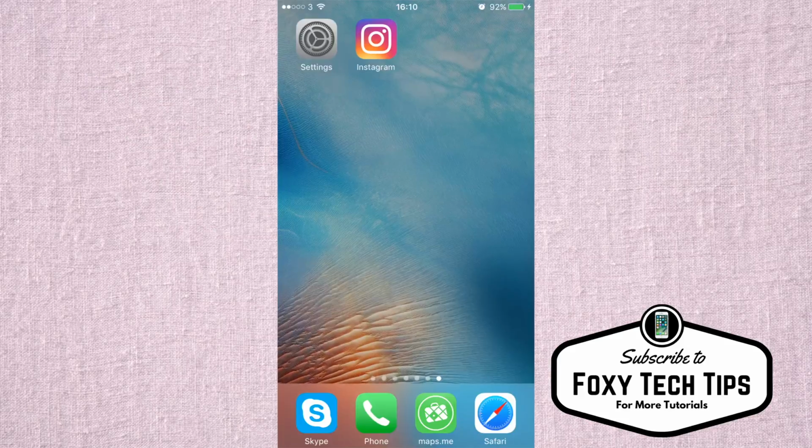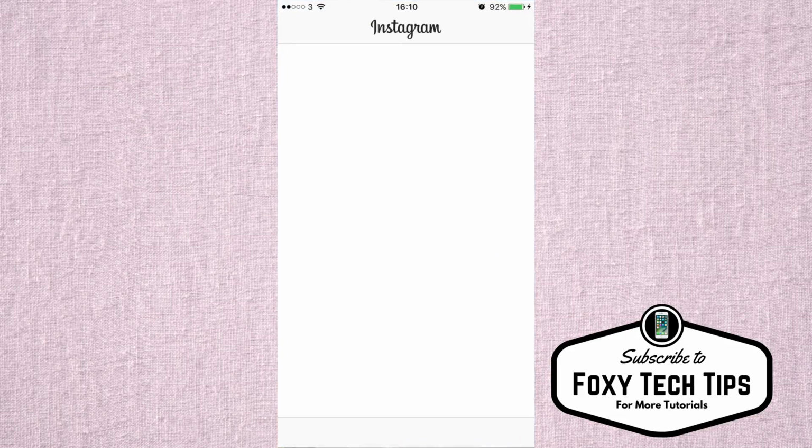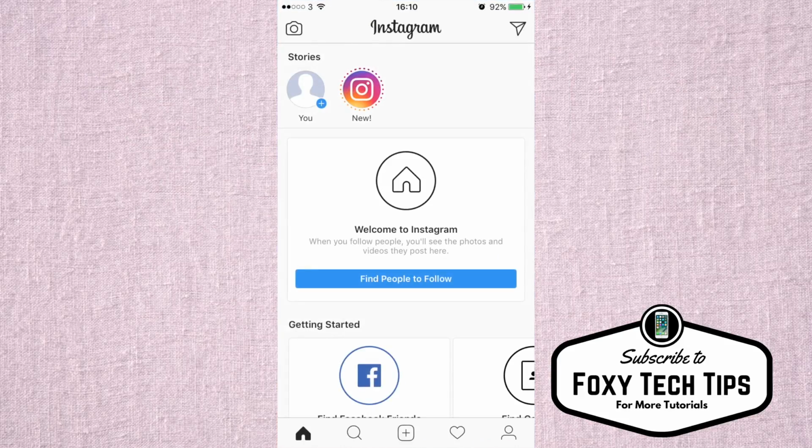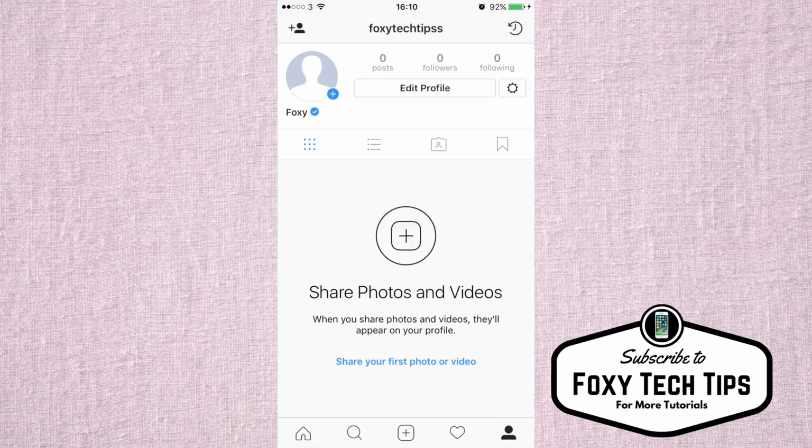Let's begin. First, open up the Instagram app. Tap on your profile page. When you are on your profile page, tap on the Settings button at the top right of the screen.